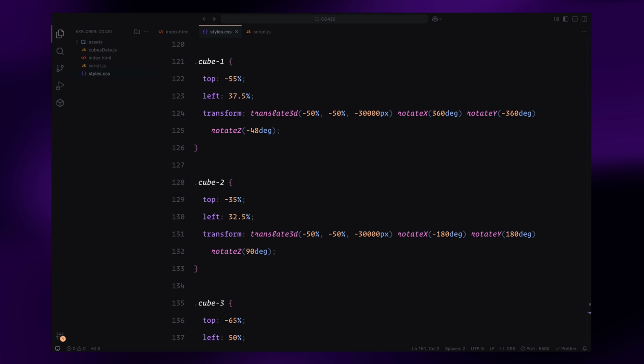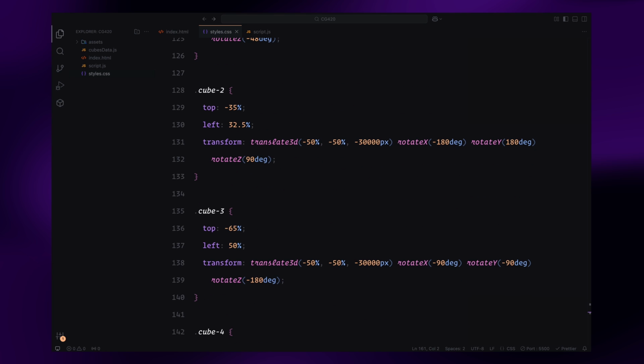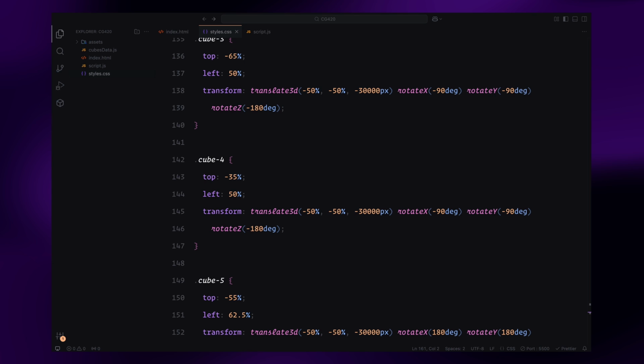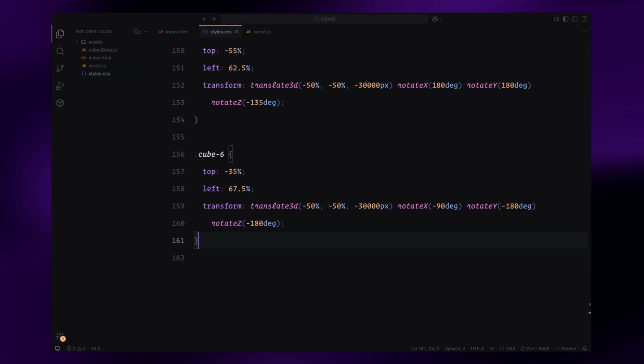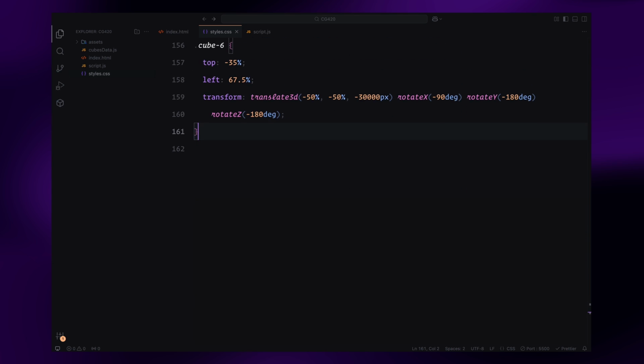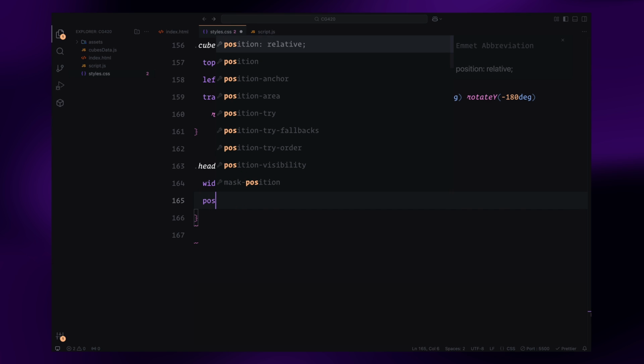For each cube, I've adjusted the top and left values to determine its position within the viewport. Then I used translate3d to set their initial Z position for a far distance, making them appear small and far away. I've also added rotations along the X, Y, and Z axis for each cube to create a slightly random orientation. These rotations set the stage for dynamic animations as we scroll. Later, we'll animate the Z position to create a zoom-in effect and rotate the cubes on scroll, bringing the entire 3D animation to life. Next, we'll style the headers.